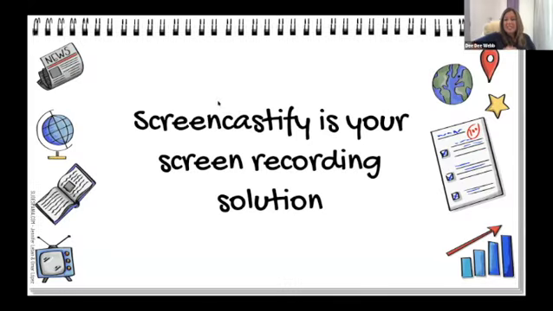Okay, so it is your screen recording solution. Basically, what it does is record your screen. So you can be on any web page, you can be doing a presentation, anything that you can possibly think of, and Screencastify will record your screen for you.